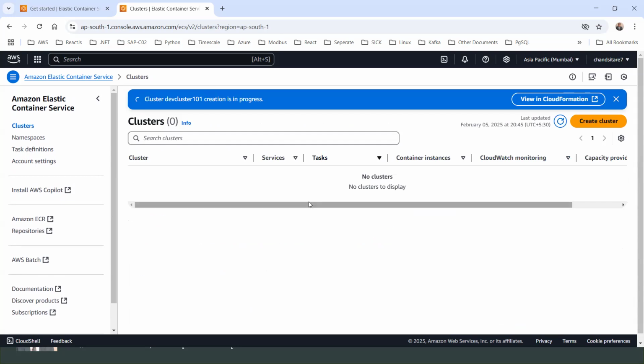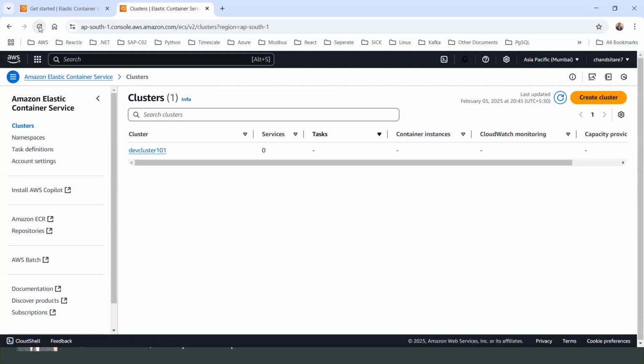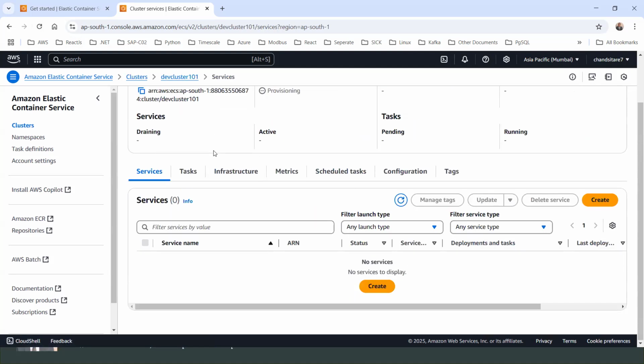It will take a few seconds to get this ECS cluster ready. Let's wait for some time. We can refresh it after a few seconds. Okay, so this cluster is here, dev cluster 101.